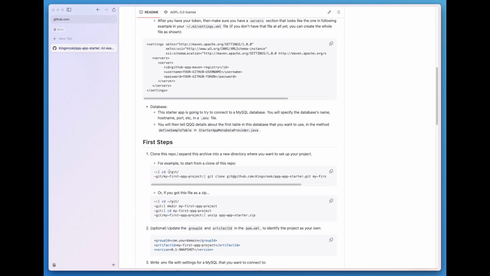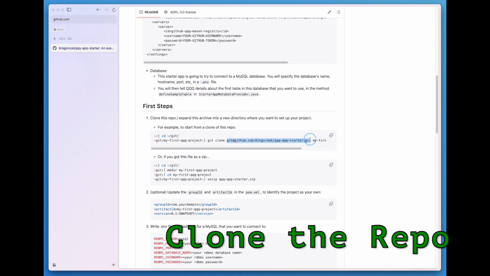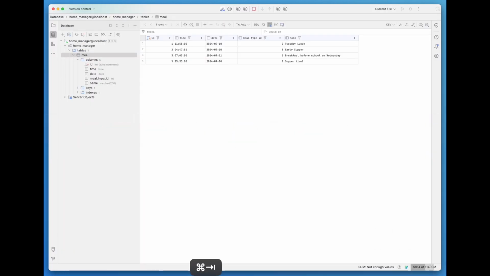Pretty much everything we do here is going to be in this README file. But first thing we're going to do is get the URL of this repo, and paste that into IntelliJ to start a new project. Before we do that, here's a real quick look at the database we'll be connecting to. We're going to call it the Home Manager app, and it's got a meals table.